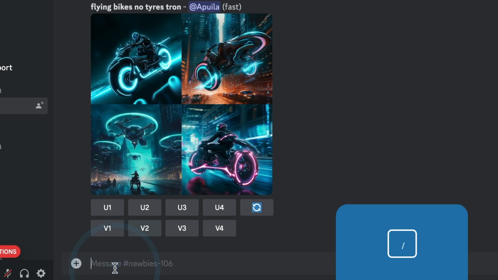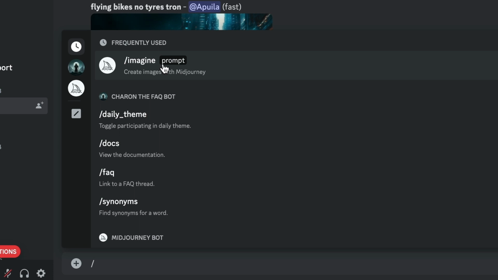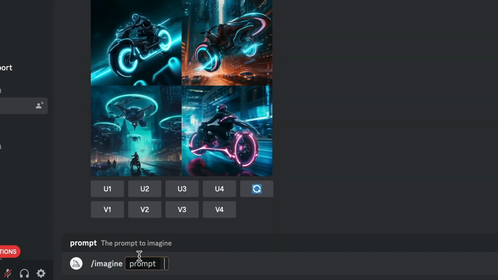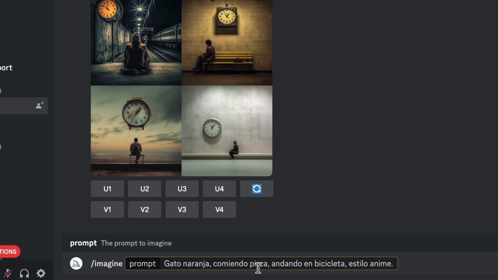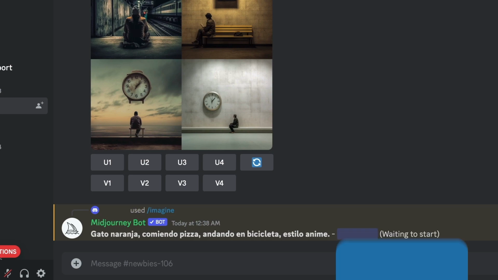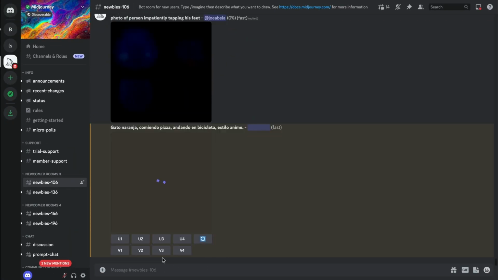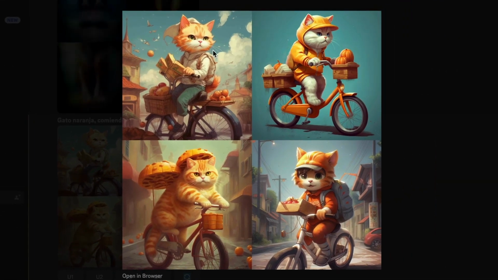I'll type / and then imagine. Oh, it's here. I'll select it and now I will type the image I want Midjourney to generate. I want an orange cat, eating pizza, riding a bike, anime style. And I'll press enter. You can now see the artwork it generated based on what I typed. You can get a better look by selecting the image. I like the first one and the second one.